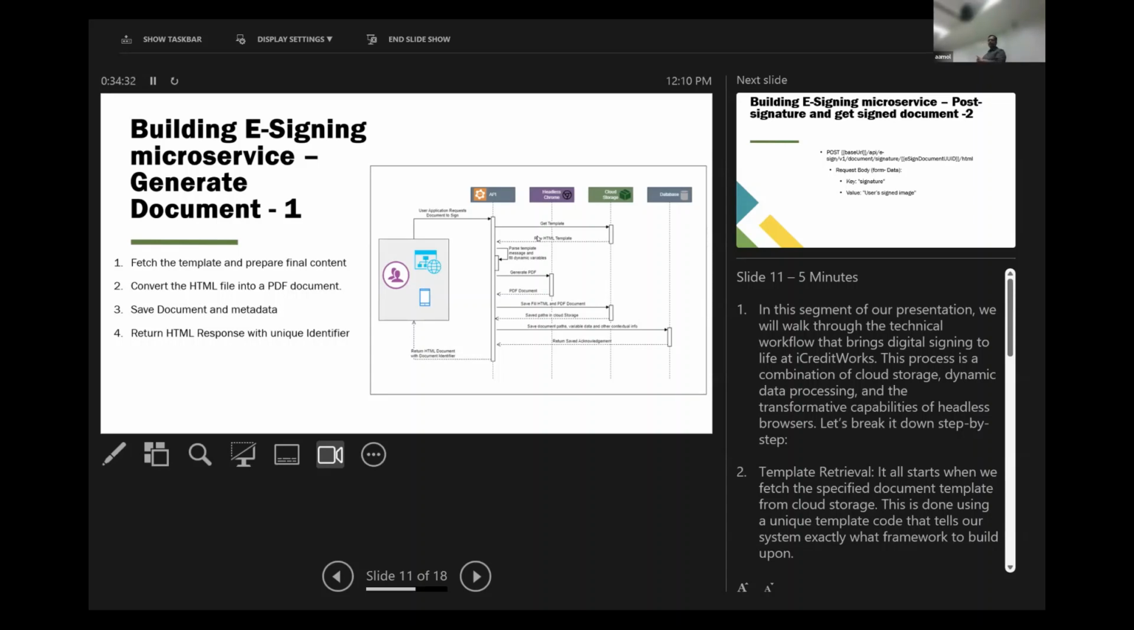Once the raw document content has been built, we push that HTML content to a Chrome headless through a Maven package and generate a PDF out of it. So now we have two documents, one HTML and one PDF. We persist those HTML and PDF documents in cloud storage. Once we have the cloud storage paths, we take those paths and persist them in the database. That's how the whole document generation gets completed in this microservice.